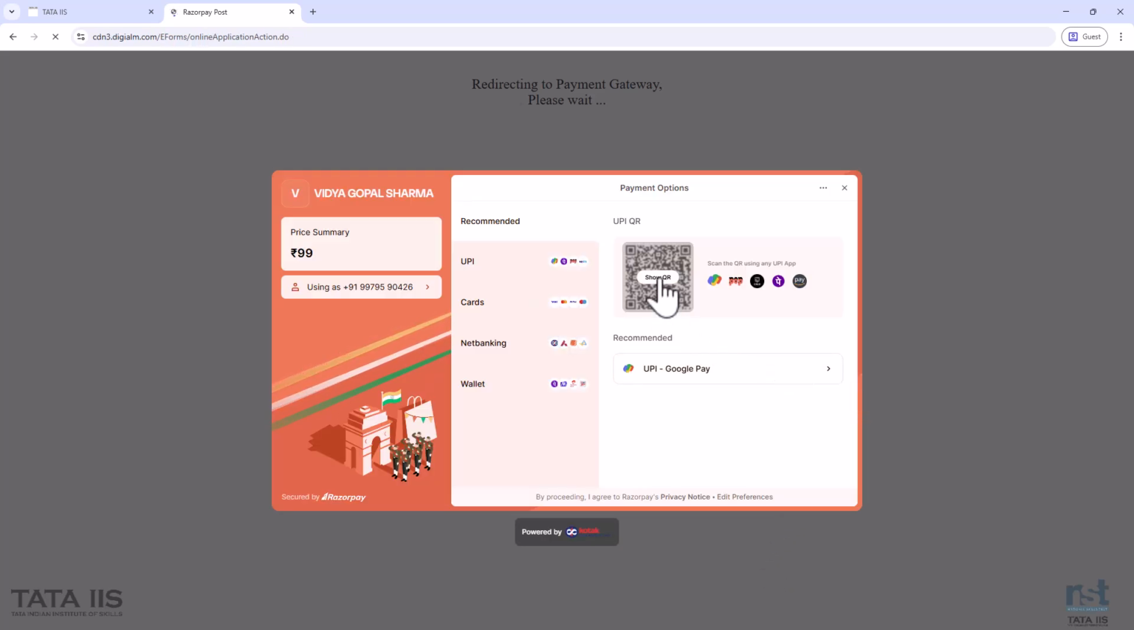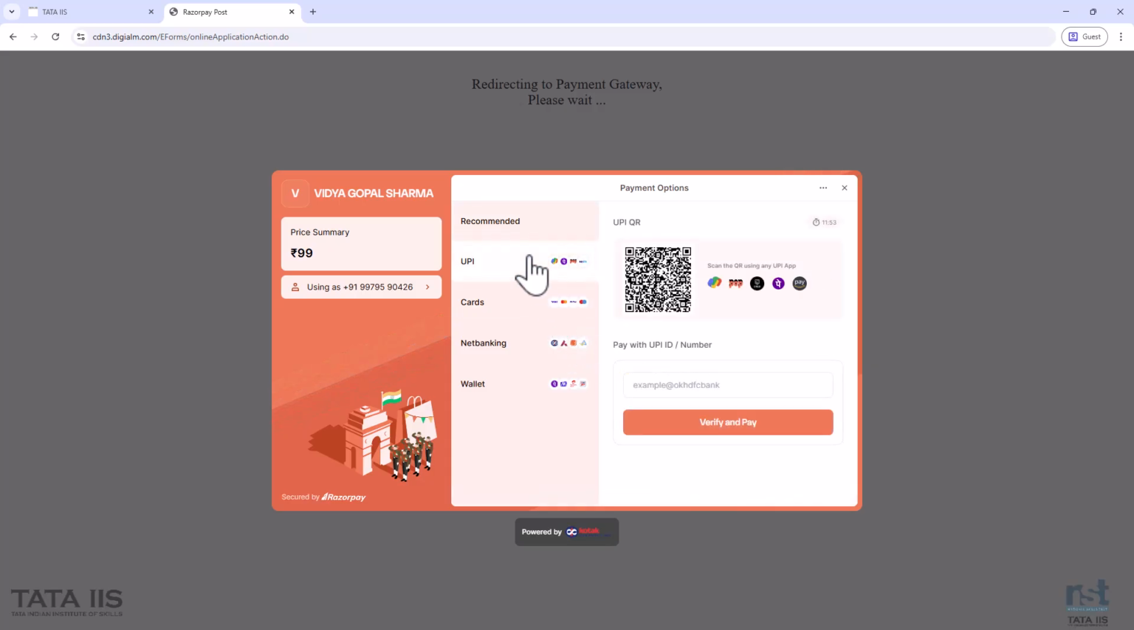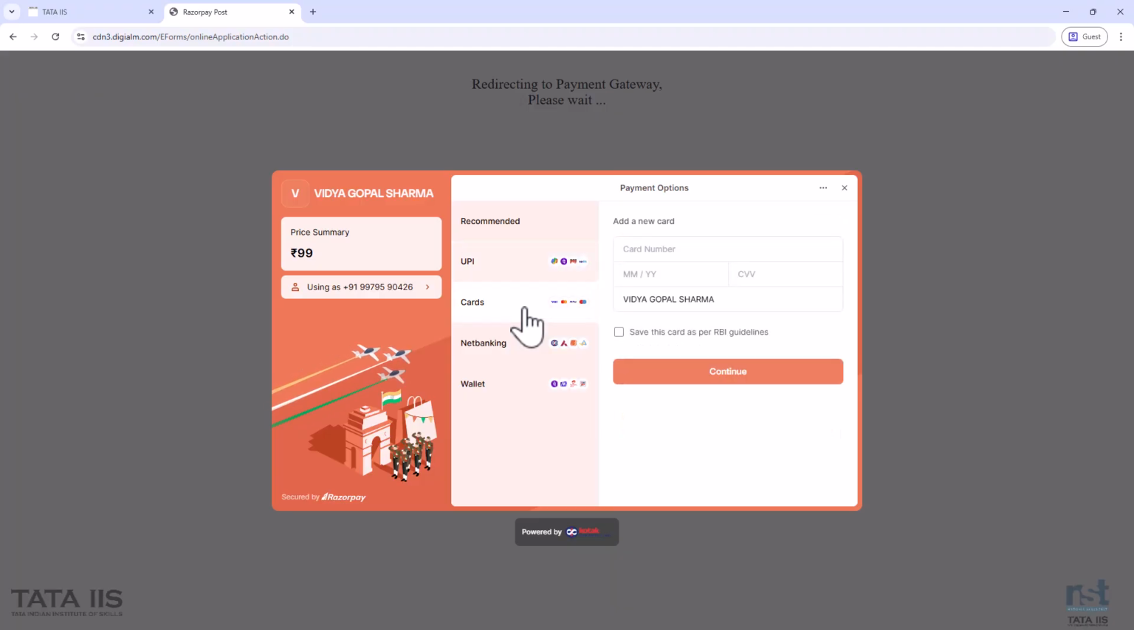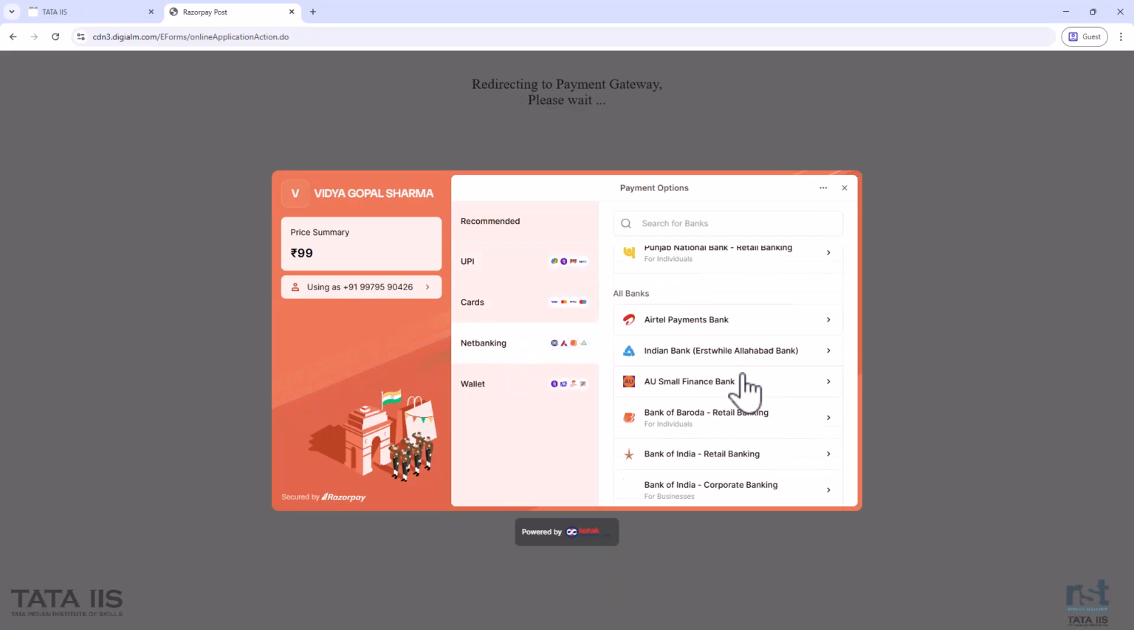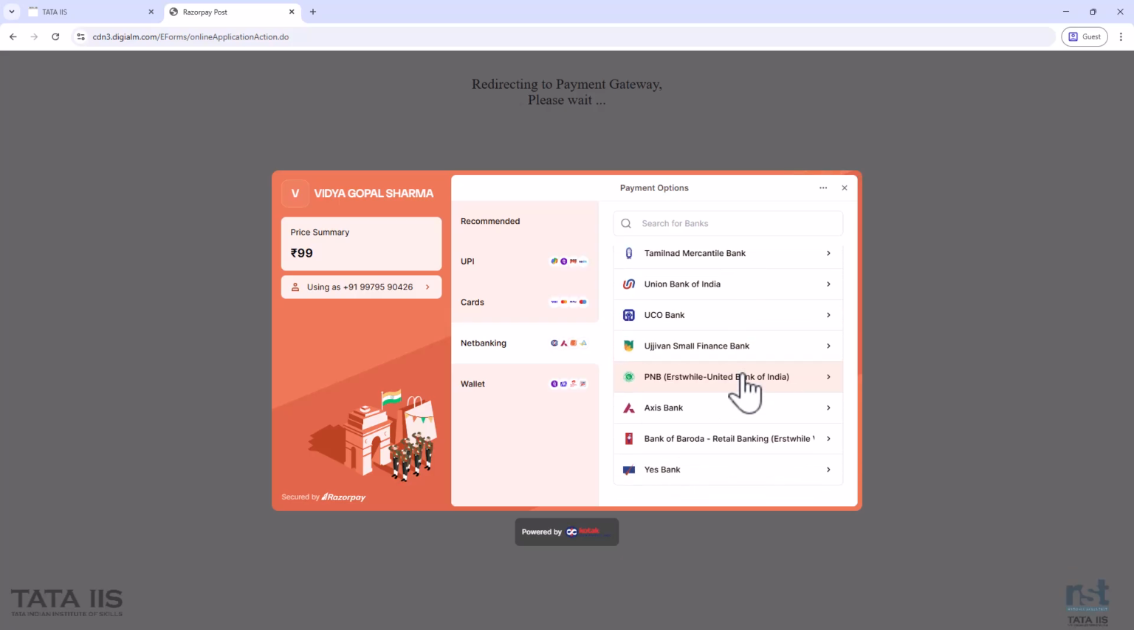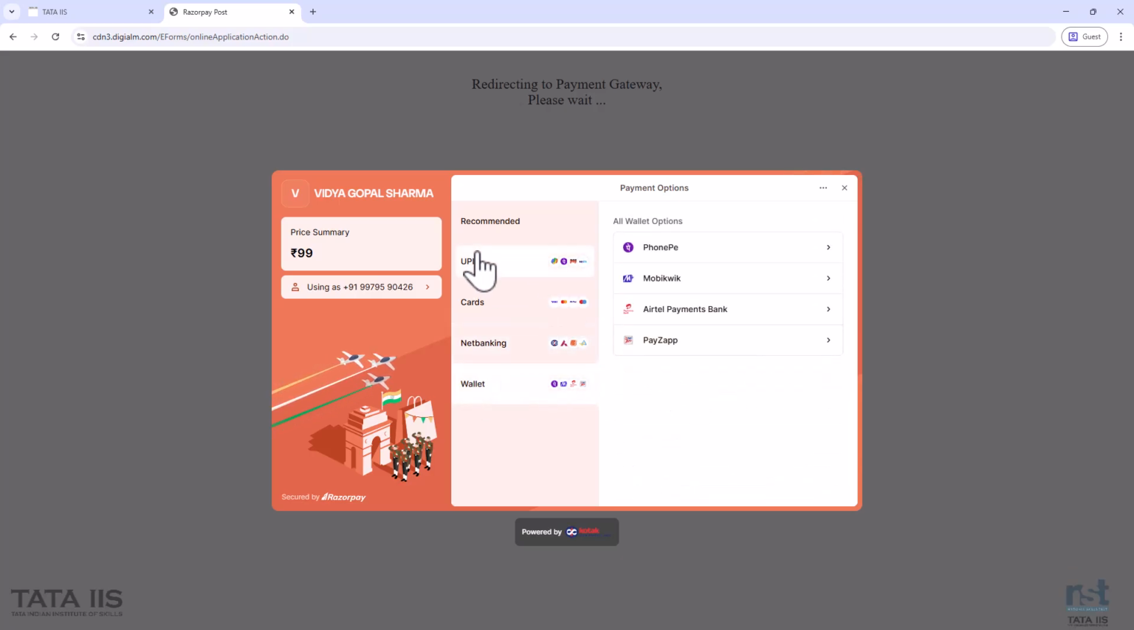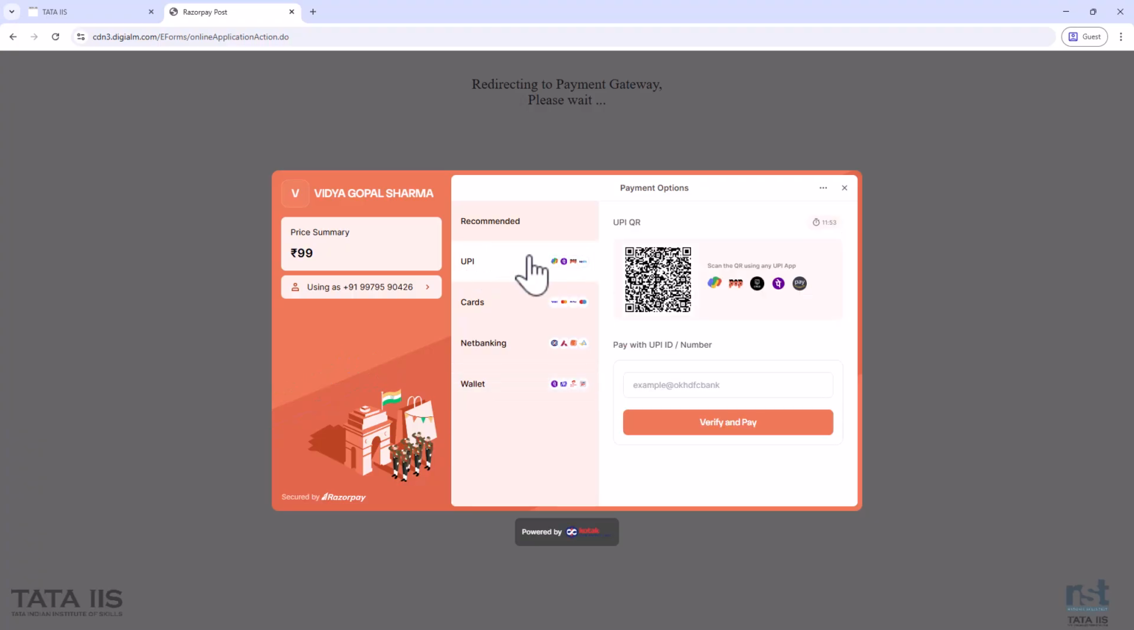You can pay the fees using the UPI QR code or using your UPI ID or number. There is an option to pay with a card. You can pay using net banking. And you can also pay using the wallet option from applications. Let's complete the payment by scanning the UPI QR code.